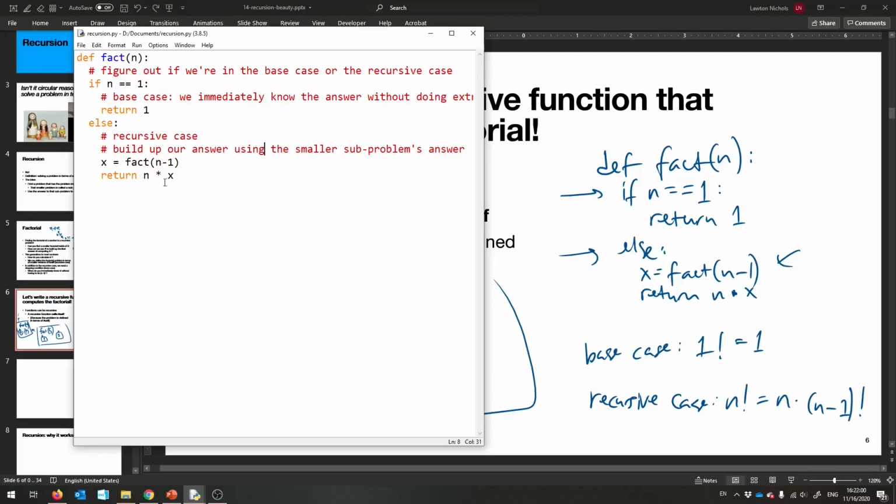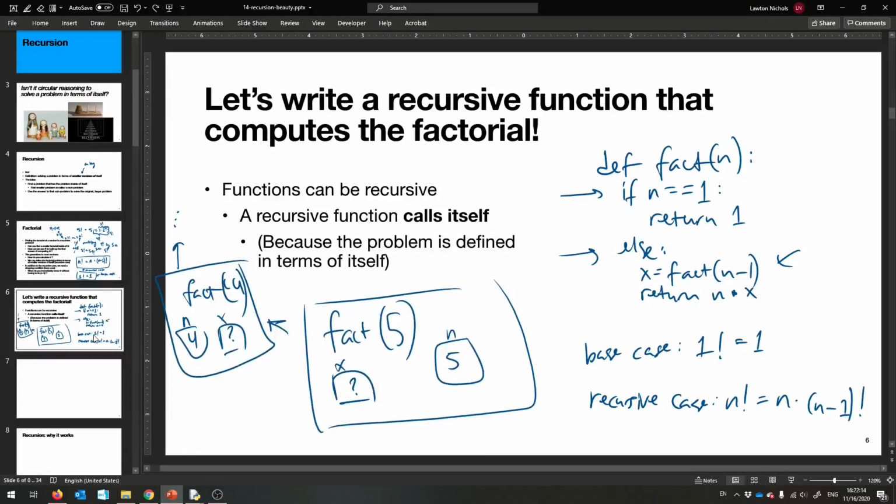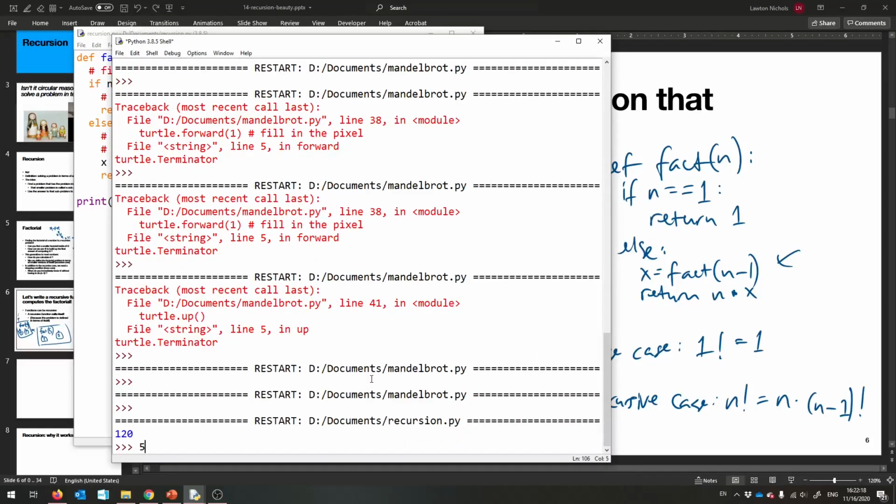Okay, so that's fact of n, and so I can go and use it now. I can say print fact of 5. What answer might that be? Well, we know what it should be already. 5 times 4 times 3 times 2 times 1, whatever that is, 120, and we can confirm that in code by just writing it out in the REPL.